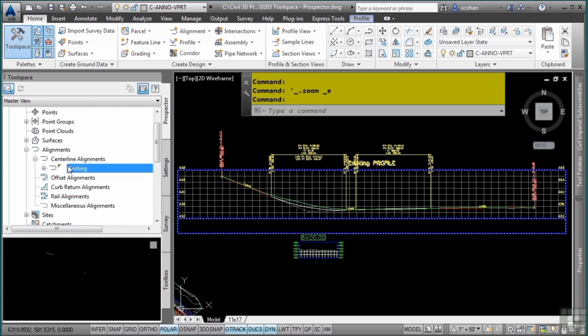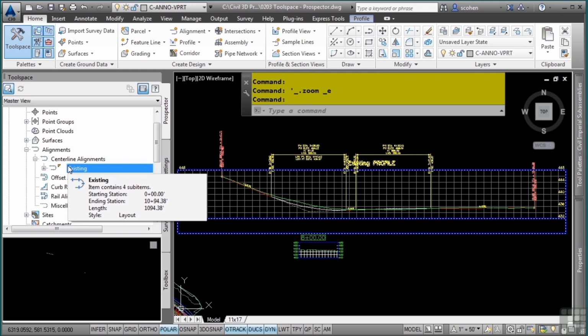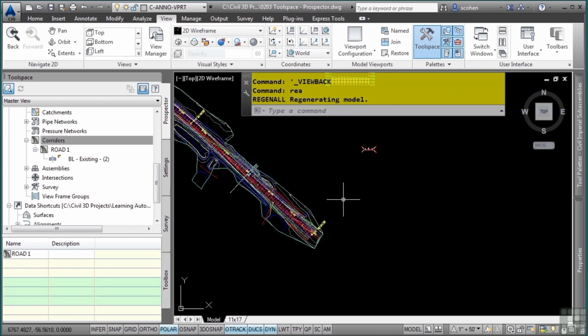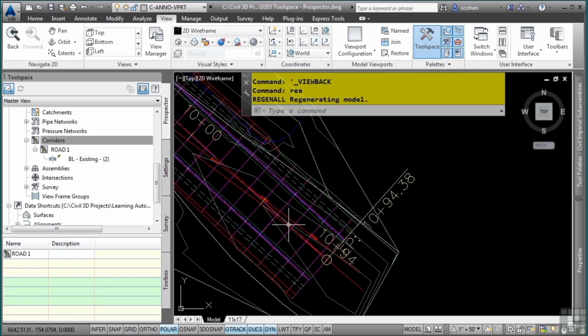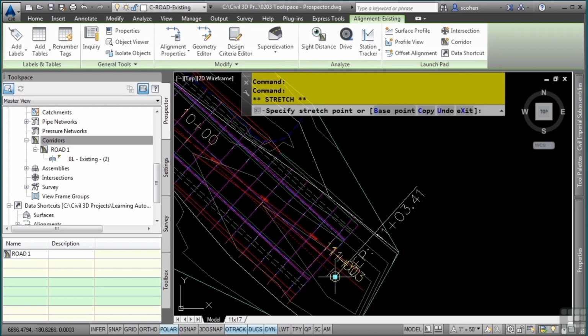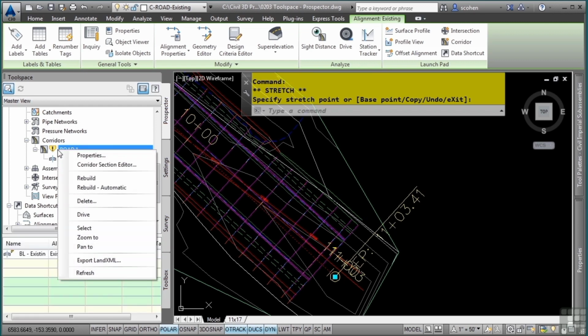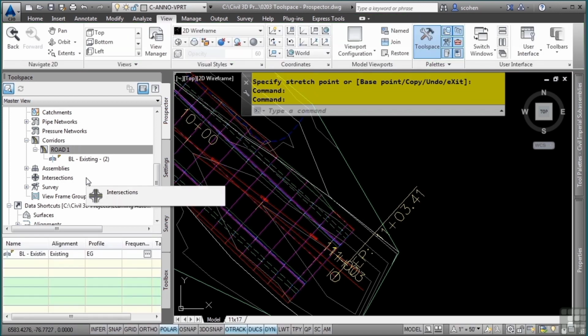Some additional state icons are that the object in question is out of date. For instance, let's go ahead and change the horizontal alignment in this drawing, and as I do so, you will notice that an icon appears next to the corridor model. This is telling you that this object is out of date and needs to be rebuilt. Again, as mentioned before, simply right-click on the corridor object in the Prospector tab and select the Rebuild option. The icon will disappear, telling you that the Civil 3D object is current.